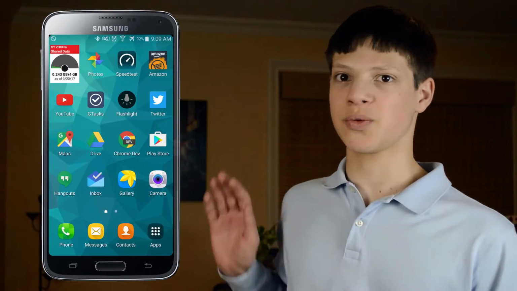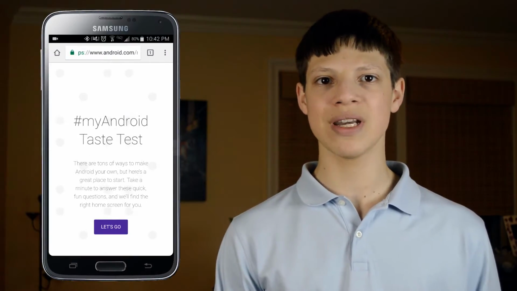First of all, let's talk about what we're going to be doing. We're going to be taking a boring old Android home screen like this one and turning it into something that looks way better. Since this can be a hard to navigate process, this video will serve as a guide on how to do this. The first thing you should do is take Google's My Android Taste Test.